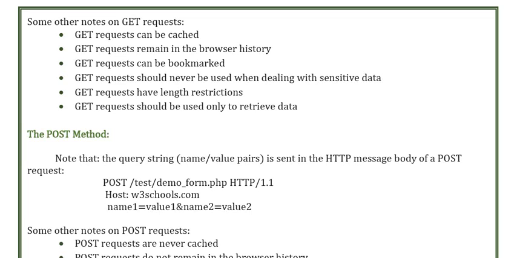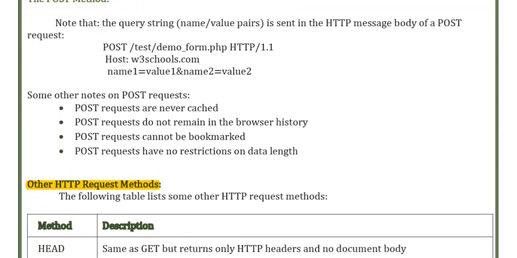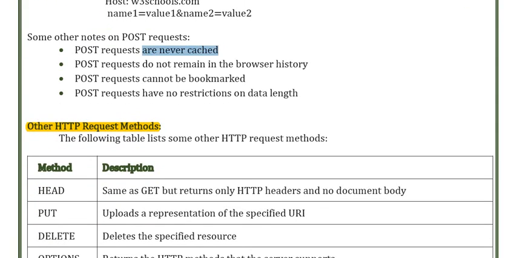Some other notes on GET requests. GET requests can be cached, that means cached in the client section. GET requests remain in the browser's history. They can be bookmarked, and they should never be used when dealing with sensitive data. The requests have length restrictions. But in the POST method, requests are never cached, don't remain in the web history, and can't be bookmarked.